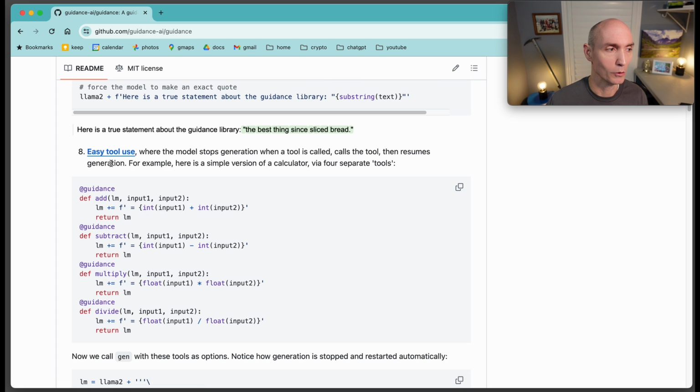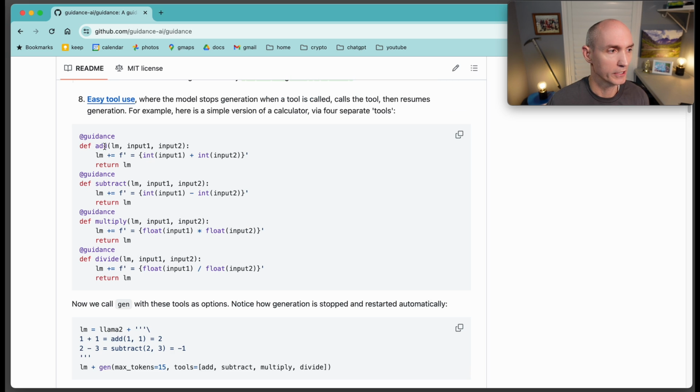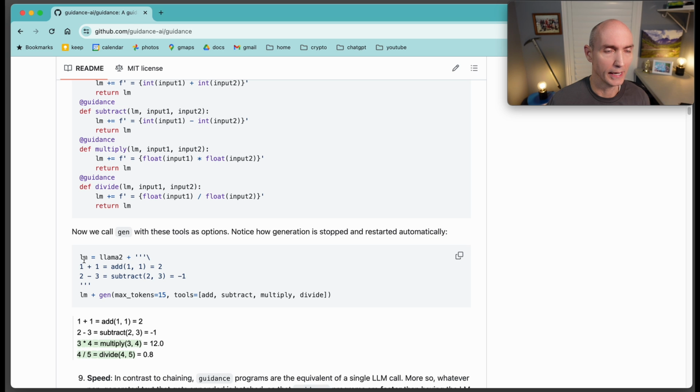This is pretty neat, so it's easy tool use. Here the model stops generation when a tool is called, calls the tool, then resumes generation. And they give you a quick example here of a version of a calculator. Here are the different functions: add, subtract, multiply, divide. So what we're going to do is build up this LM: we're going to take llama2 and add to it this big string. The string is going to be 1 plus 1 equals add(1, 1) equals 2. And then 2 minus 3 equals subtract(2, 3) equals minus 1.